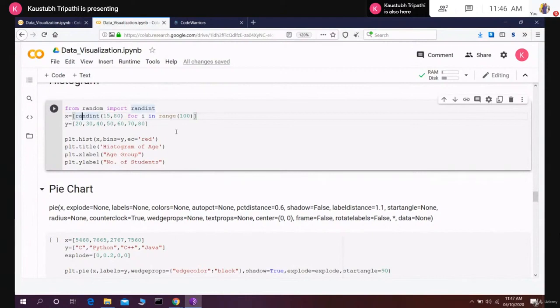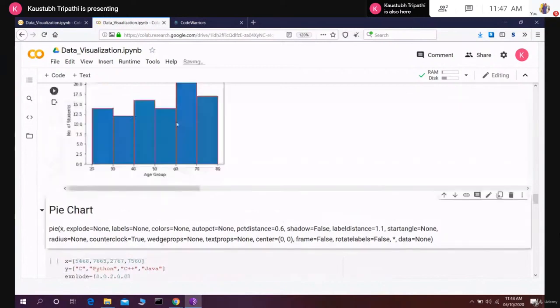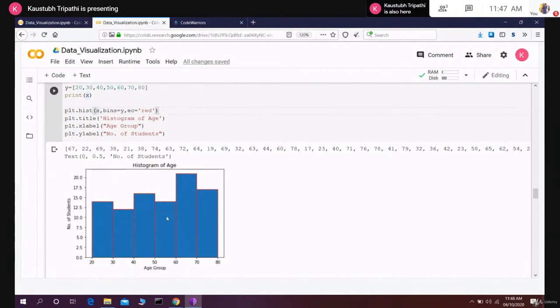So if I print x over here, print x, now you see I got around 100 random values between 15 and 80. And then I took a y-axis over here, and I passed it over here: plt.hist(x, bins=y). I'm going to explain what bins are, and ec equals red, that I'm also going to explain. So this is how a histogram looks.